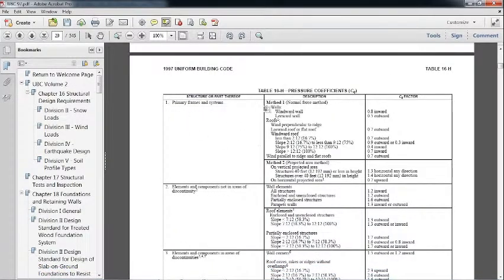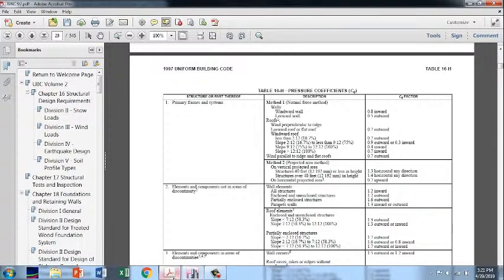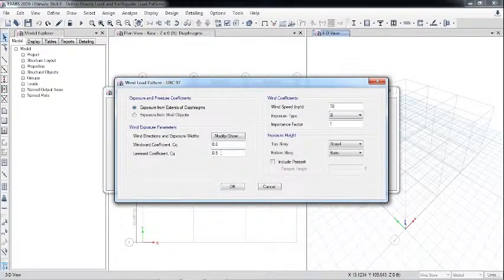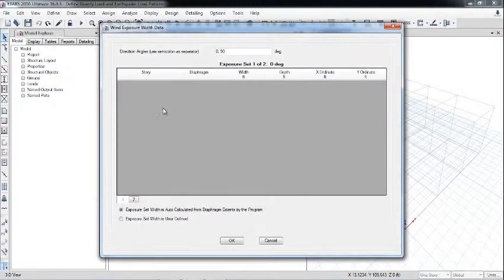For the wall, method 1, normal force method, windward wall 0.8 inward, and for leeward wall 0.5 outward. Similarly for roofs, windward roofs and leeward roofs, depending upon the slope, you can select the parameters. Here it is 0.8 and 0.5. And wind load directions and exposure widths: here you can put them manually by yourself, or the software automatically calculates. The first one is 0 degree for the X direction, and the second is 90 degree for the Y direction.